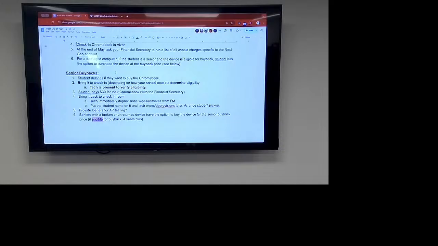Does anybody have a way they'd like to share how they do senior buybacks? I've seen Tom's procedure, and I've seen Camille's, and they're both really good. Does anybody else have one that they'd like to share?